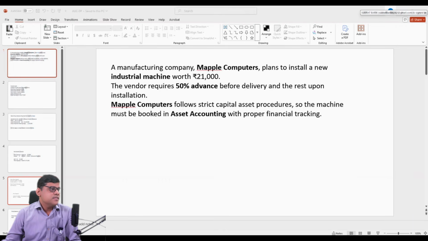Let's take the business example. Now let's say one company, Maple Computer, is planning to purchase a new asset, and that asset is an industrial machine, and its cost is worth 21,000 INR. Now the vendor condition here is the vendor requires 50% advance, meaning 10,500, before delivery. After that, they are going to install that asset in the company premises. So they are going to deliver the asset, but they need 50% advance.